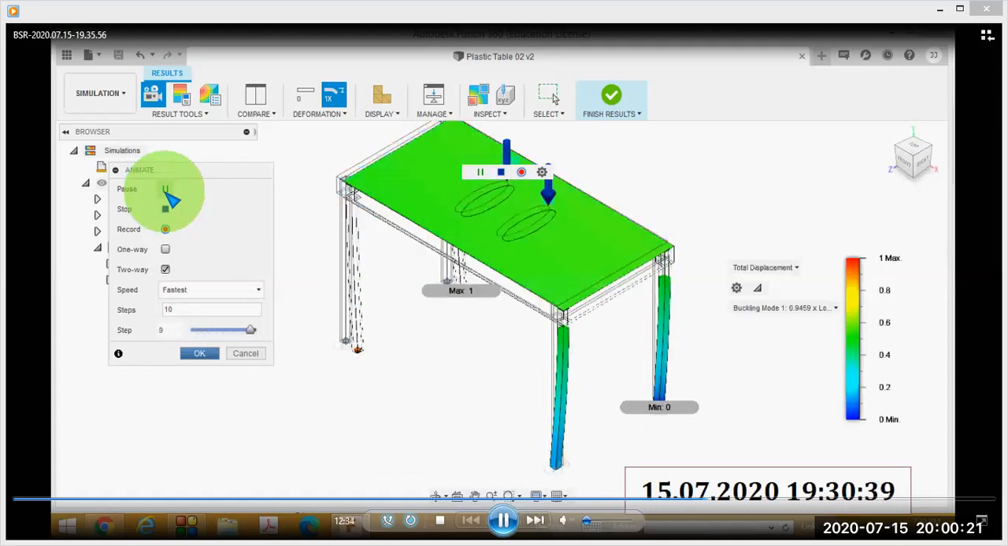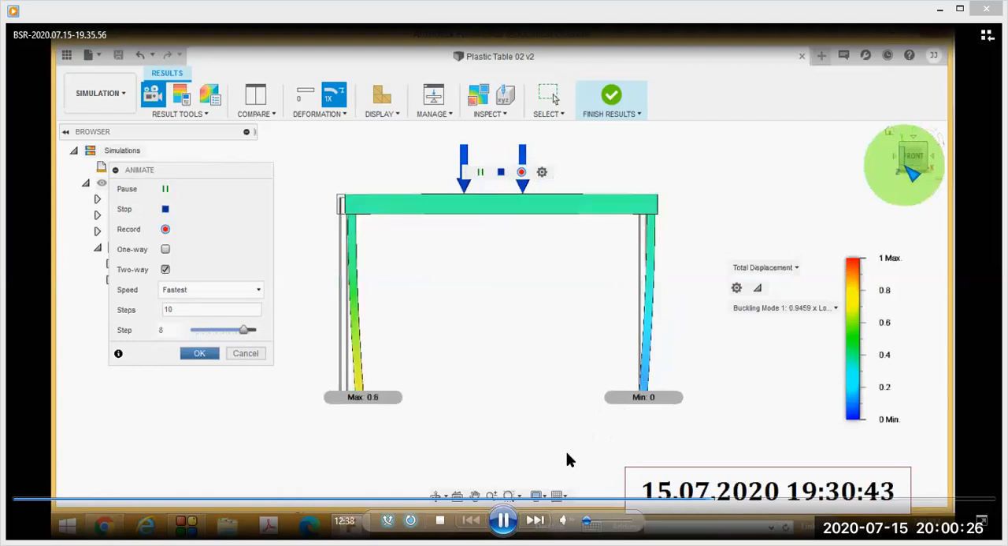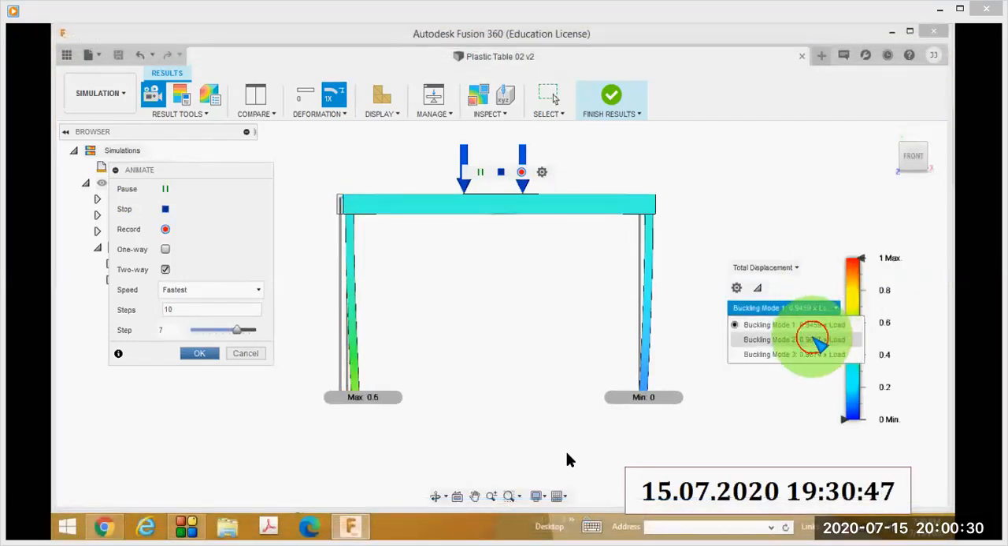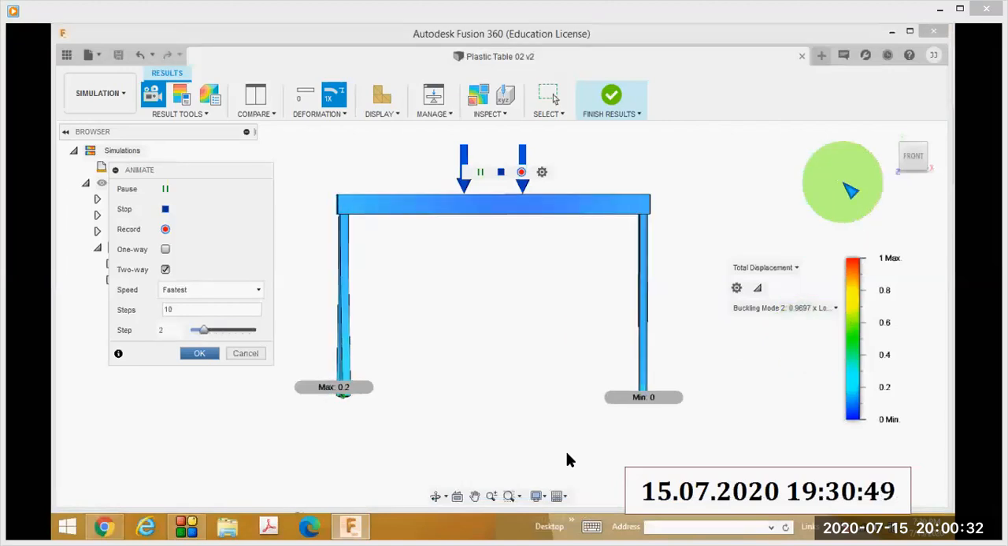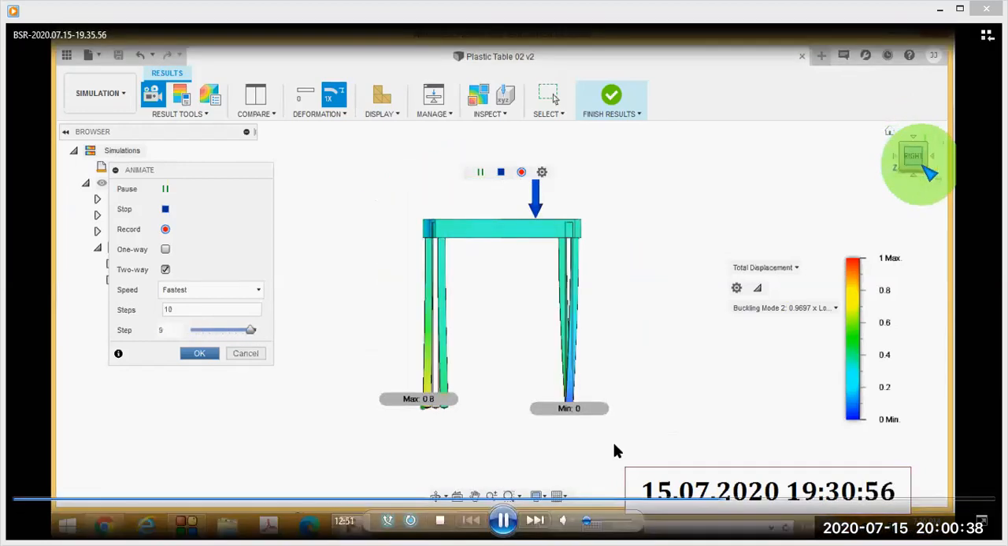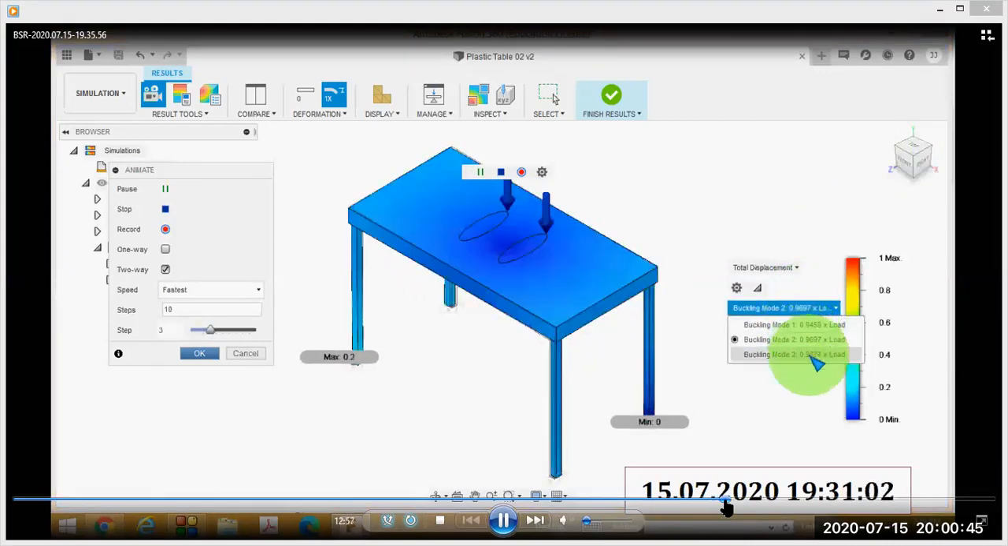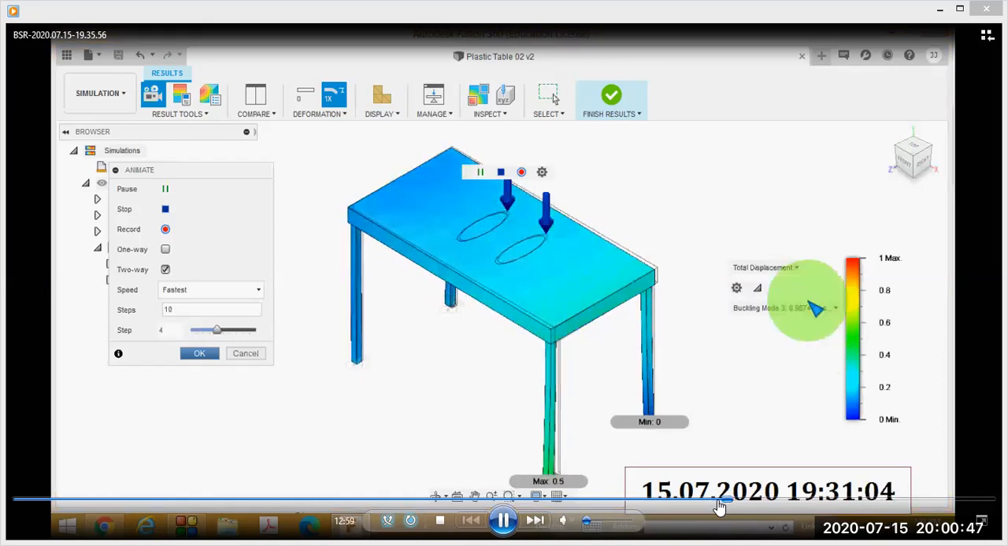So now you can see the animation. This is buckling mode 1. I will click buckling mode 2. So here you can see this is buckling mode 2, and I will select buckling mode 3. So that was buckling mode 3.